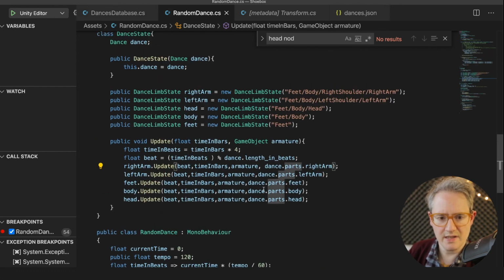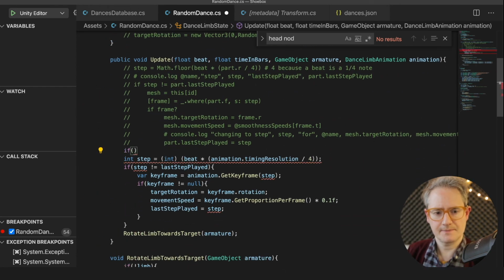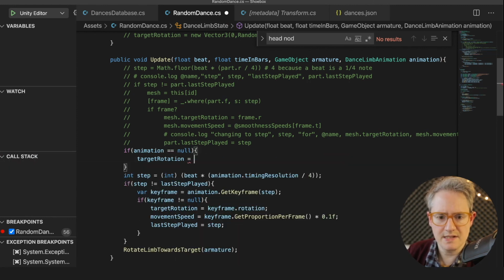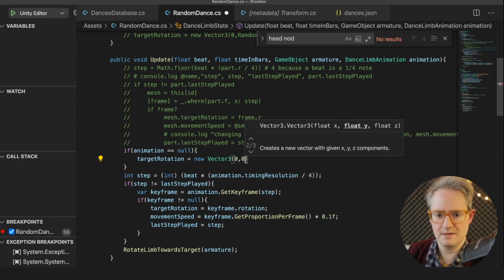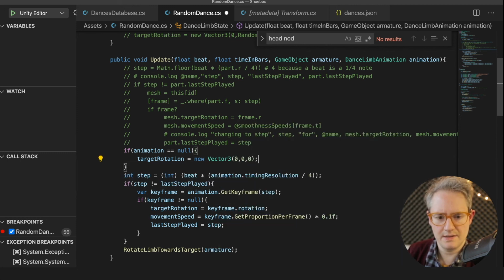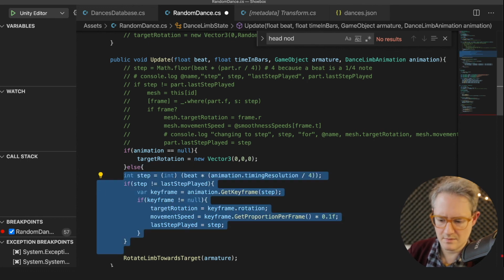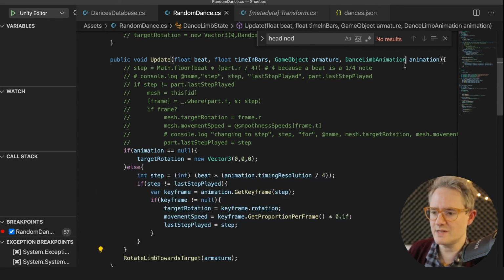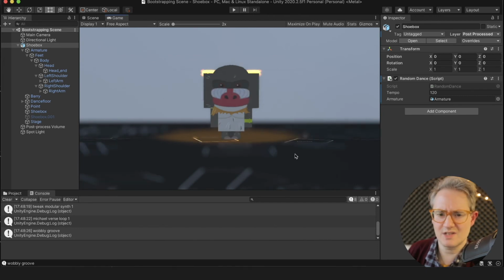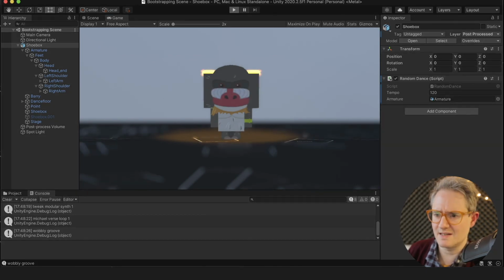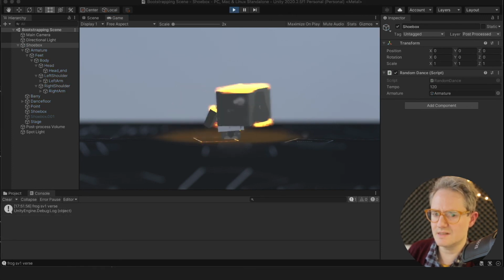So we're going to go in update, if animation is null, target rotation equals Vector3.zero, and else... I wish we could do a bit more with optionals in C#. There's probably a way, but when I tried it, it gave me some error message about having to be in an optionals context or something, which I did not understand.